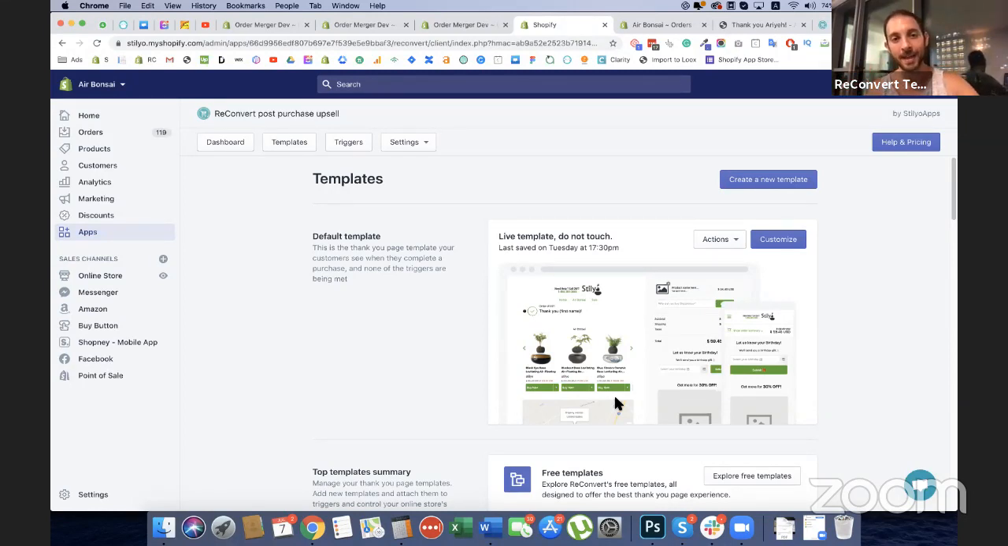Now, we separated it from ReConvert just because merchants need it without any relation to ReConvert. That's first. And second, there are a few issues you need to be aware of when merging orders. It might mess up your analytics, because Shopify counts the merged order as a new order, and it counts as more revenue to the store. So it's going to mess up your analytics.